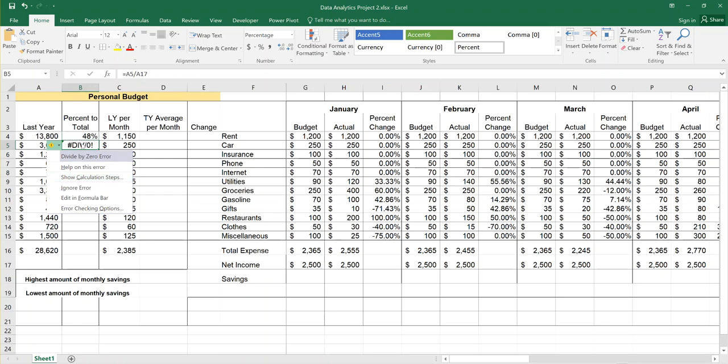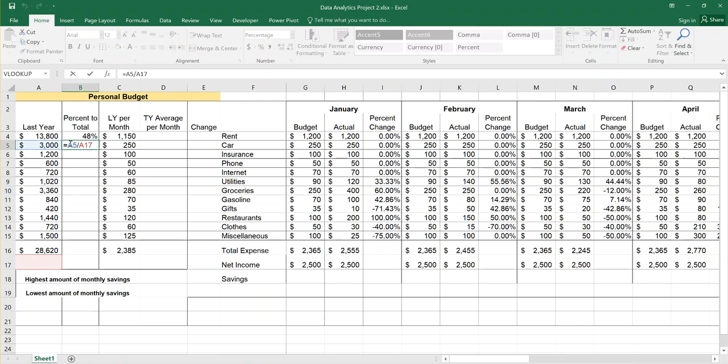If we go back and double click on cell B5 to open up the cell, Excel changed our first cell reference to A5, and that's correct because now we want to see what percent 3,000 for our car payments represents to the total spend for last year. But we also see that the second cell reference changed as well. Excel changed this from A16 to A17, and there's nothing in cell A17. So Excel is trying to divide 3,000 by 0, and that's why we're getting the divide by 0 error code.